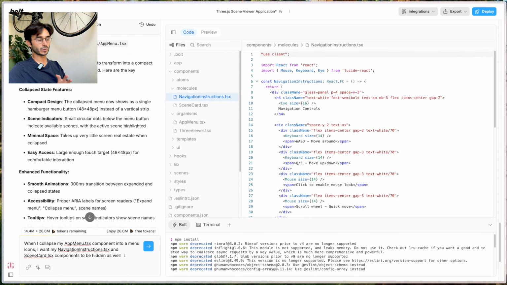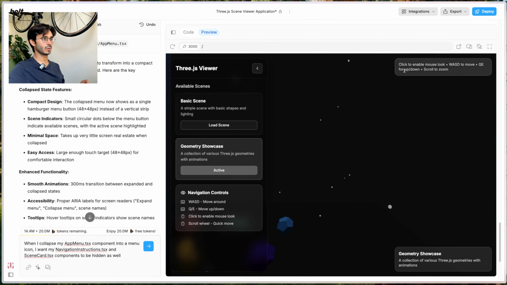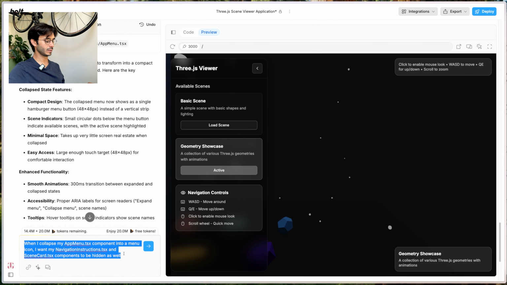So the next thing I want to do is that when I collapse my app menu.tsx component into a menu icon, I want my navigation instructions.tsx and SceneCard.tsx components to be hidden as well. So that's these two files here, which are these two components. I want them to be hidden as soon as I collapse that menu so that I can navigate my scene on full screen.